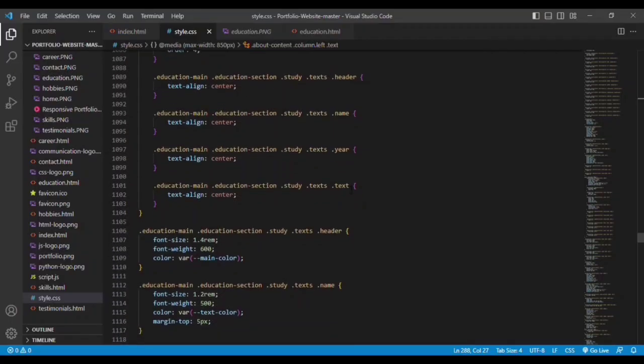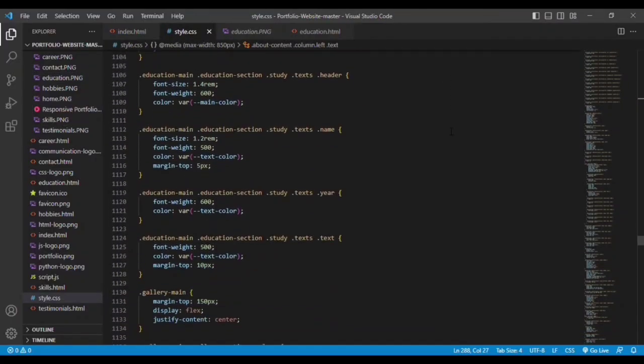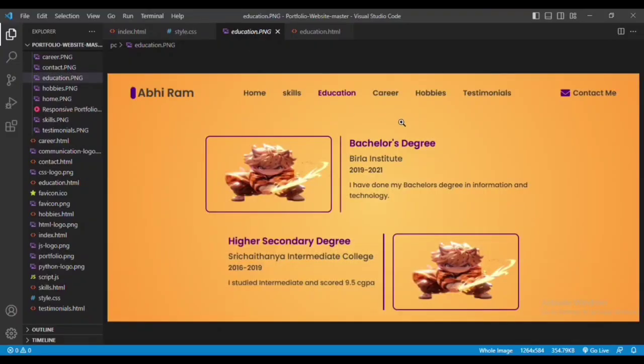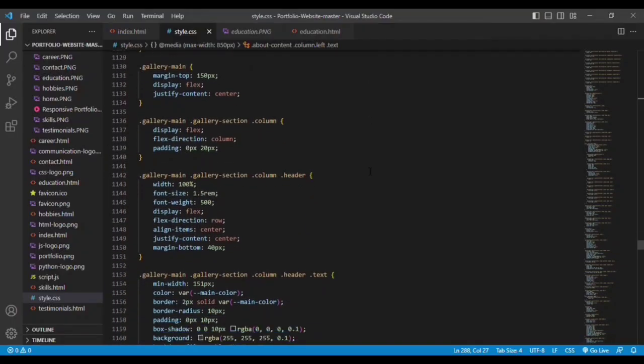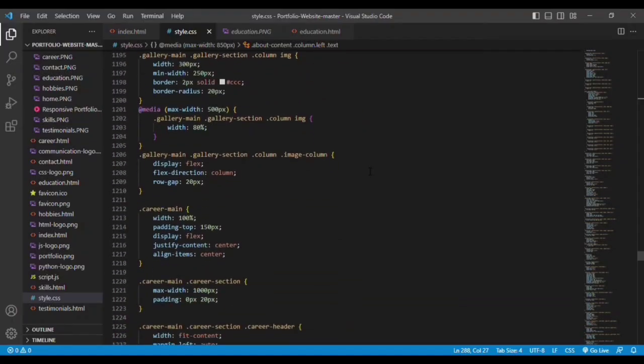Then the header is aligned at the center, and the name is aligned at the center. Then we have the year and text. You can see this is for the values that we have given. That is the Billa Institute name, the timeline, the data, and small information about the study. The header, we have already talked about. Then name, year and text, we have given the values. This one is not needed.